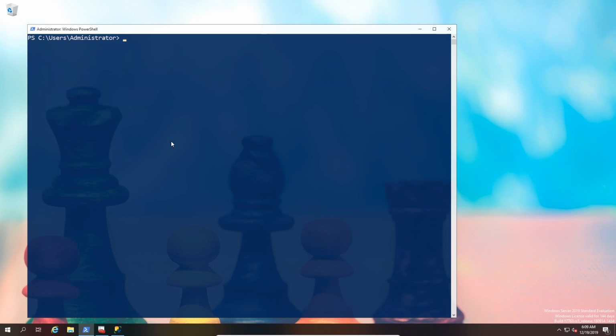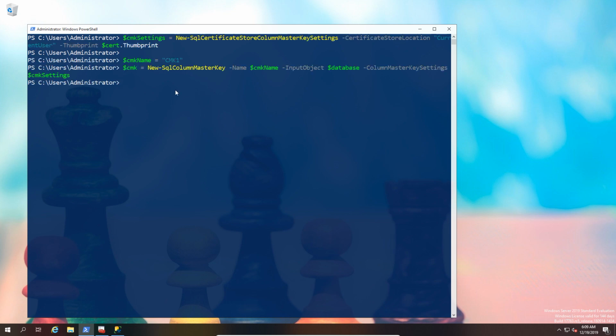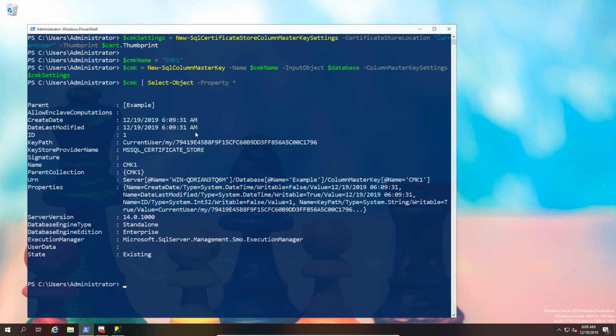So what we've done is we've connected to the database, and now we can go ahead and create that column master key. This is the first step. Now we've created that column master key, we can check that it exists by checking the properties. What we're looking for here is a true or existing value. If we do a quick check, we can see down here status existing, right at the bottom.